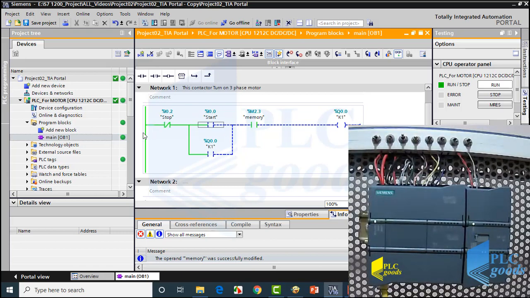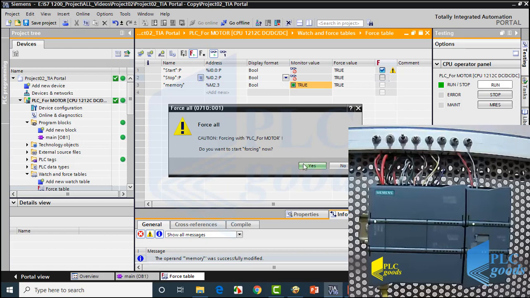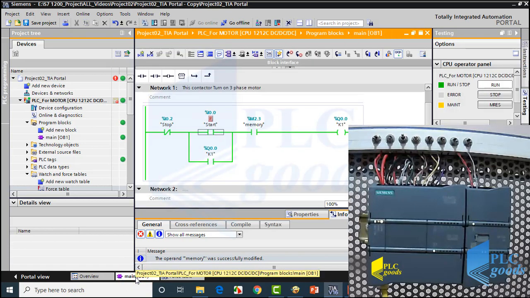Now, let's use force table, to change input image memory. Let me change the start contact. As you see, the maintenance LED is turned on here, this red F letter is appeared here, and also the maintenance LED on my CPU is on, to notify the operator which CPU is using force table instead of real value.